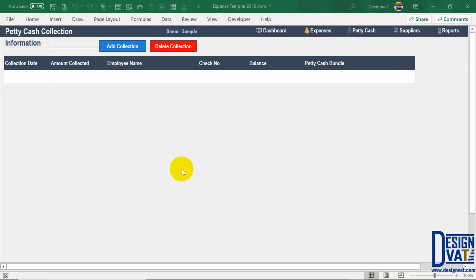So you can't afford to go to the bank to withdraw money. You can't afford to start writing checks. You need to cover it with cash on hand. So that's what a petty cash account basically is. It's a small amount of money that you set aside to cover these minor expenses. Now, the petty cash collection section is where you document whenever you collect money to increase your petty cash account.